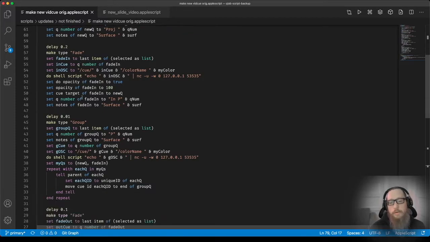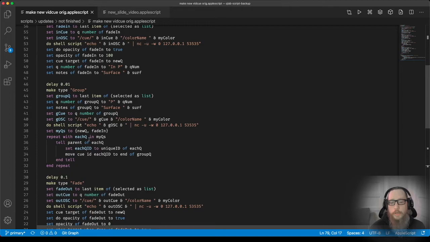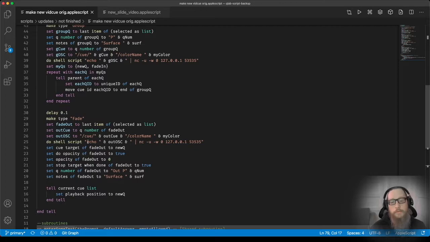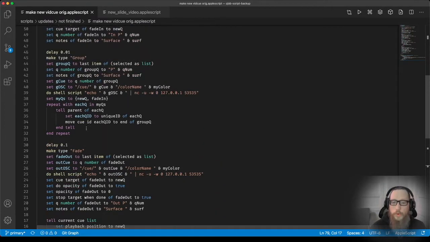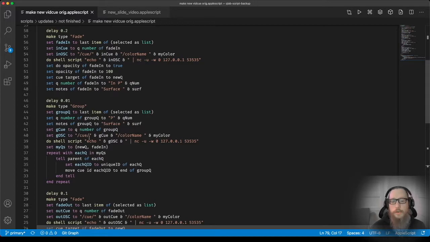And it makes a fade, then it makes a group, and it makes a list that has the new video queue and the fade in queue, and it moves those two queues into the group in order. And then it makes the fade out, and then again it moves our playback position to the new video queue because again that's usually the first queue you're going to want to be editing. So we want to add this group functionality in.